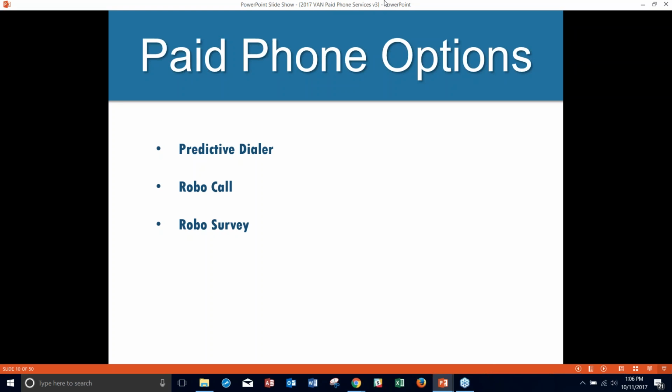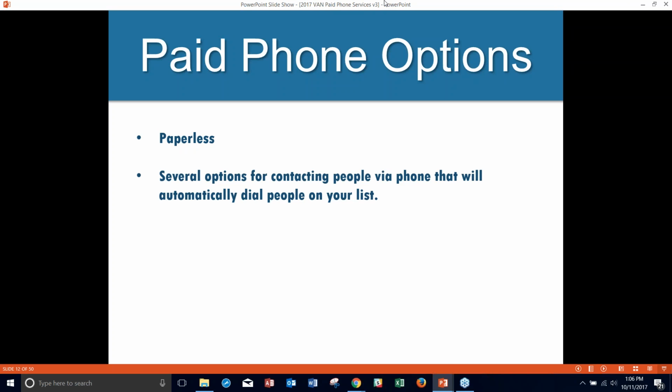The robocaller, I hope you're familiar with that. It's just a recording that sends out a message to a bunch of voters. And the Robo Surveyor is kind of exactly what it says there. Like the robocall, it's a message that's sent out, but because of the survey feature, you're able to record responses. The nice thing about each one of these is that they are paperless.